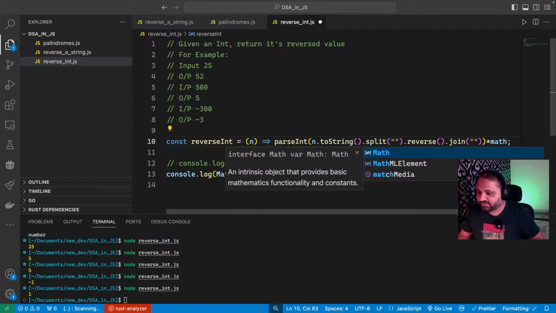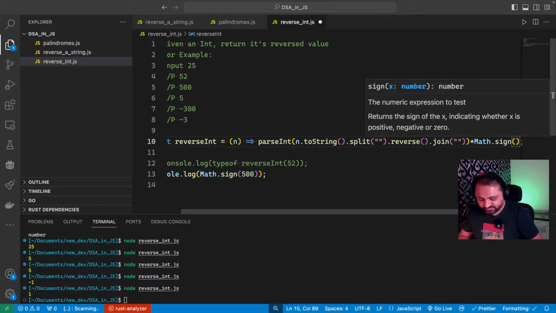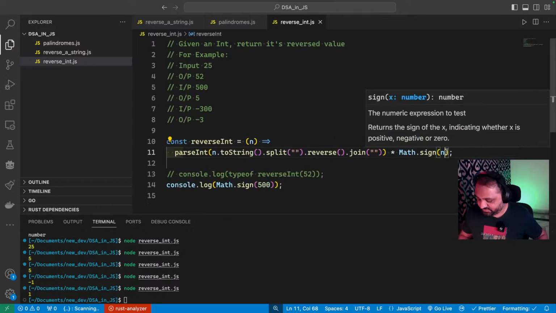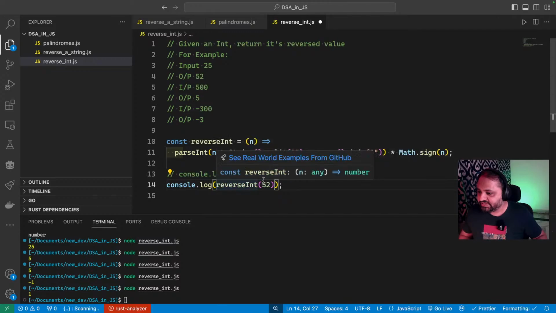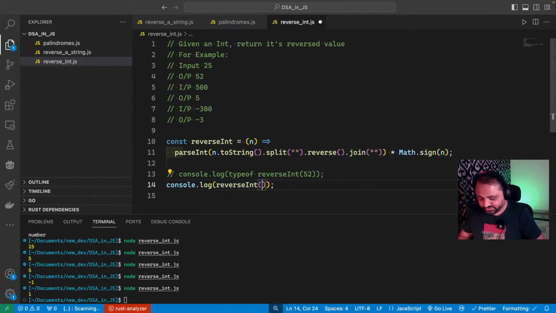So let's just multiply it by math.sign of whatever the number that we have. Once we do that, let's bring this back here and try doing this again, and this time let's do it with minus 500 like we were trying to. It will now give you -5. There you go. Can you see the results? It is -5 right here. This was the expected result and we've got it.